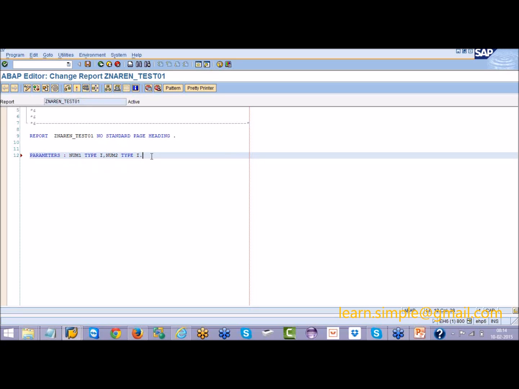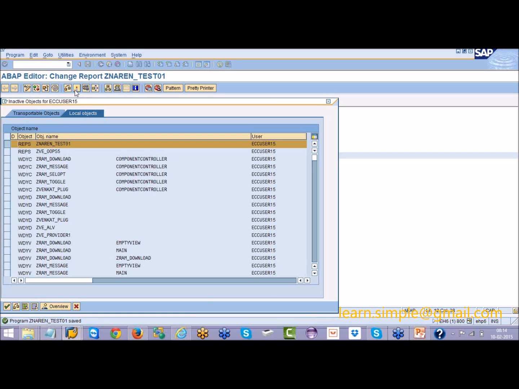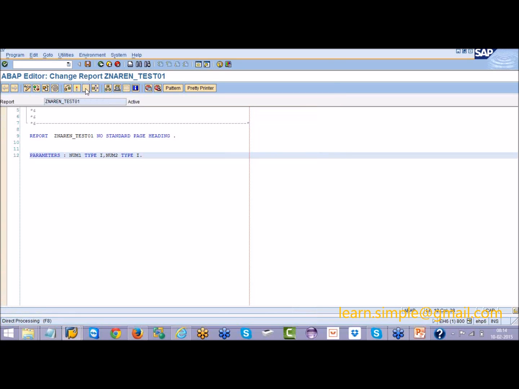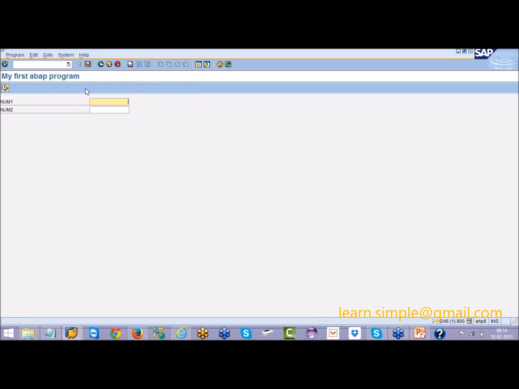So now I have two variables, num1 and num2. How does it look? Save, check, activate your program. Execute. Now in num1 I will give 10 and in num2 I will give 20. I want to see the addition of these two numbers, 10 plus 20, and in the output I want to see 30. When I click on execute, I want to see 30. How to do this?